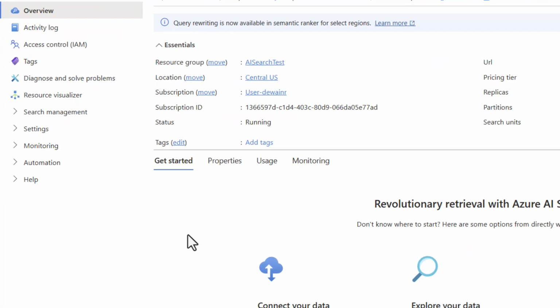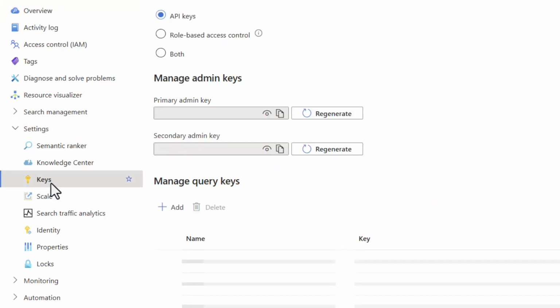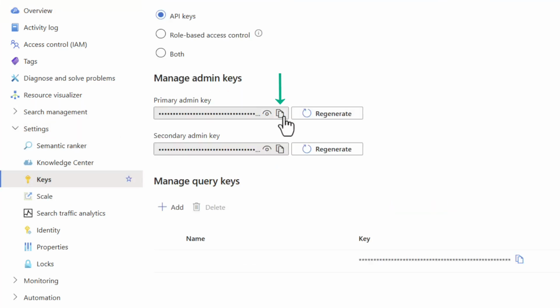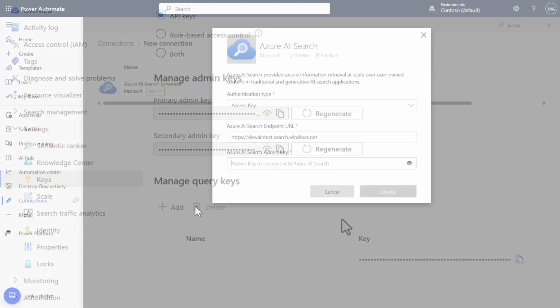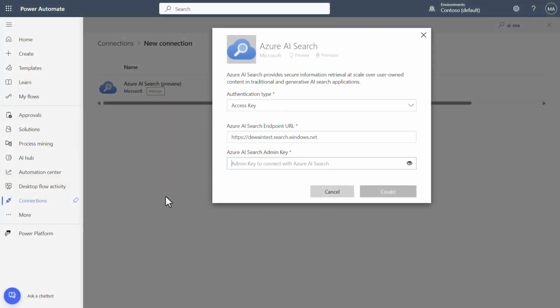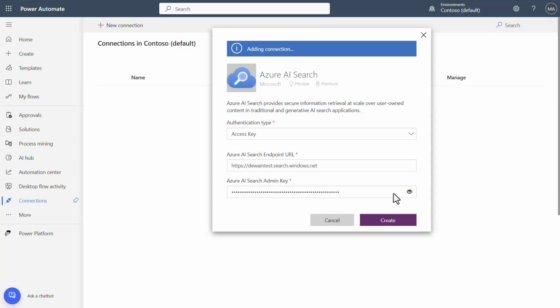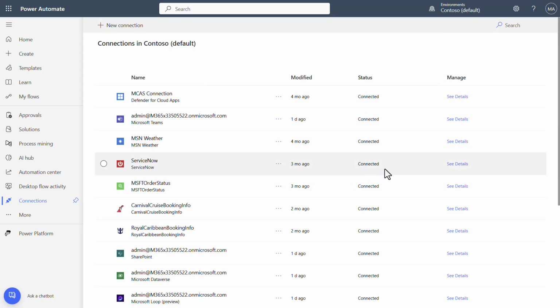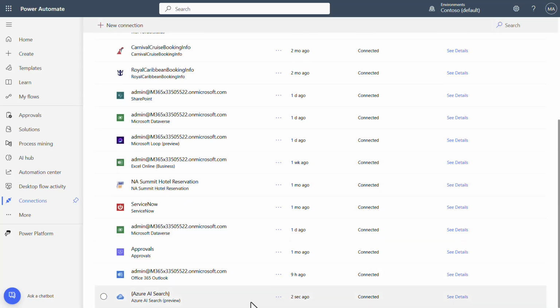To get the admin key inside of Azure, you'll just simply go to Settings, go to Keys, and you'll see that here are your admin keys. What I'm going to do is just copy this first one here and flip back over. Now that we're back inside of the configuration of the connection, I'm just going to paste in the key into the admin key section and hit create. And now we have created our connection, and you'll see it down here in the bottom.